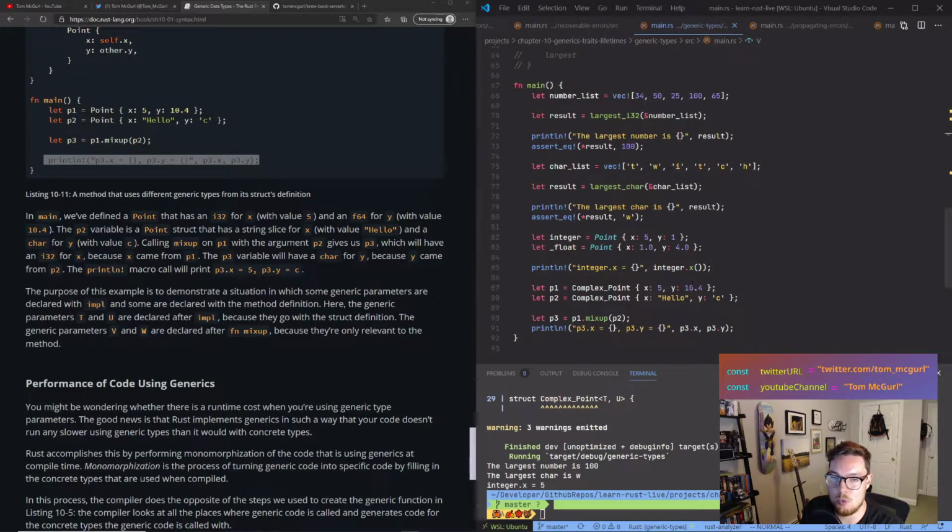Calling mixup on P1 with the argument P2 gives us P3, which in this case would have the T from the first point, right? So we'd have 5. And we'd have the W from the second point, which would be c. And so here you can see it'll have the 32-bit integer for X, because X came from P1. It was the T. The P3 variable will have a character for Y, because Y came from P2. That was our W. And the println macro will print out x equals 5, y equals c. So let's try that out. Let's verify that.